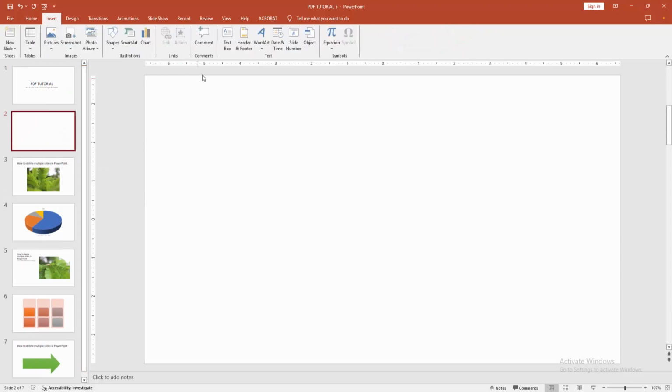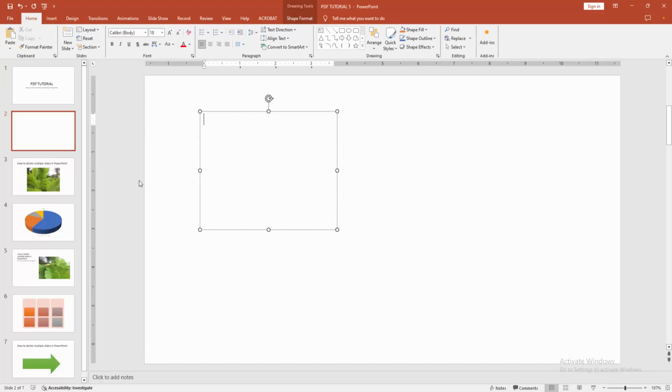Then go to the Insert menu and click the Text Box. Then draw a text box. Then we write anything in this text box. Then select the text, click and drag with our mouse. Now I go back to the Home menu and increase the font size.